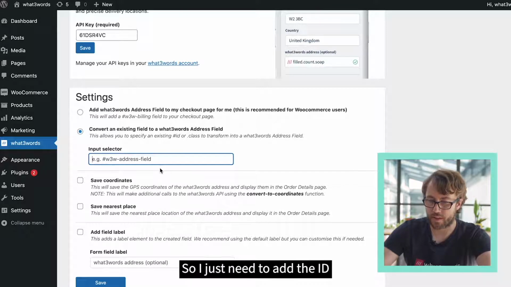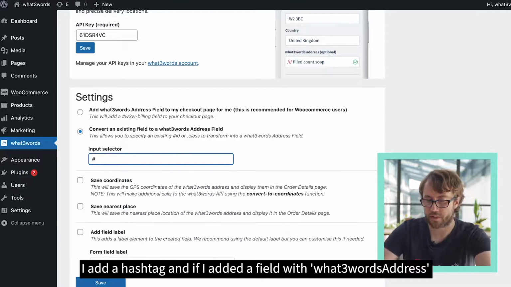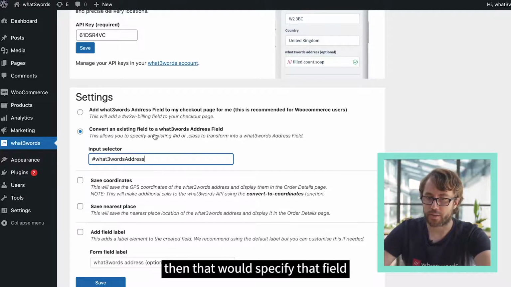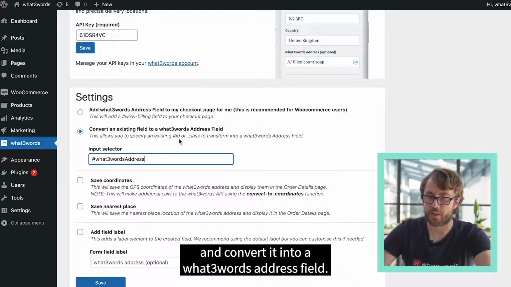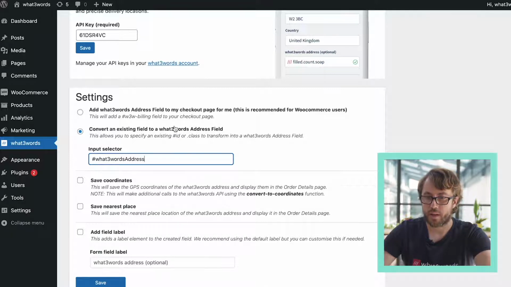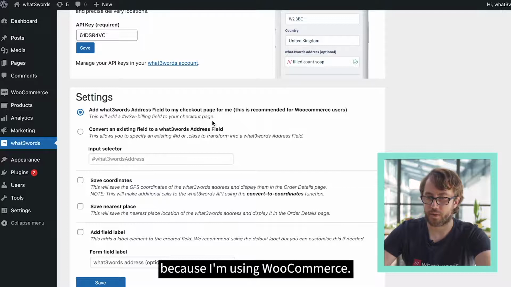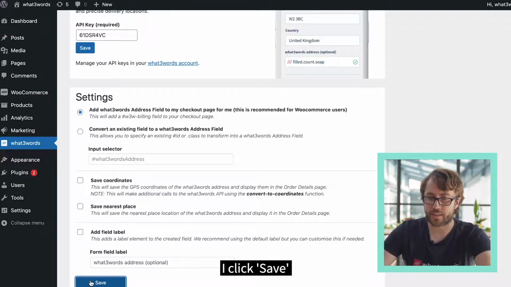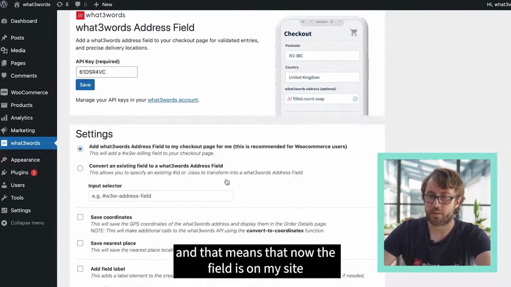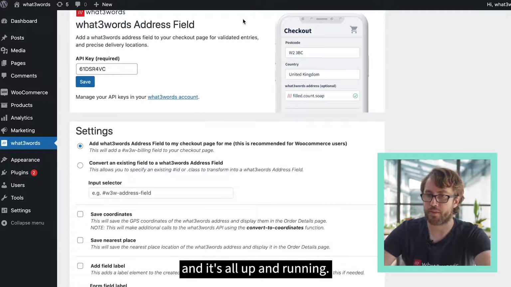So I just need to add the ID. So I add a hashtag, and then if I'd added a field with what3words address, then that would specify that field and convert it into a what3words address field. For this case though, I'm going to use the first option because I'm using WooCommerce. So I click Save, and that means that now the field's on my site and it's all up and running.